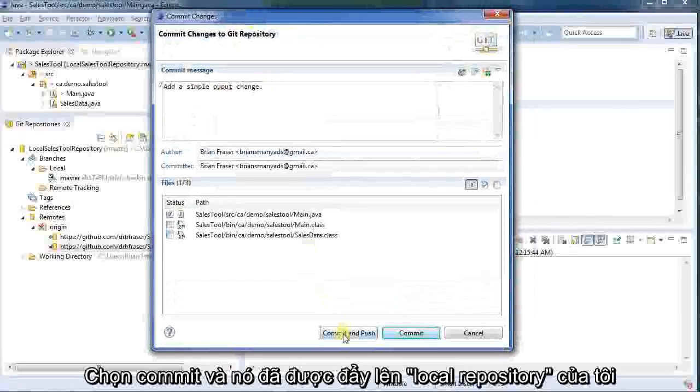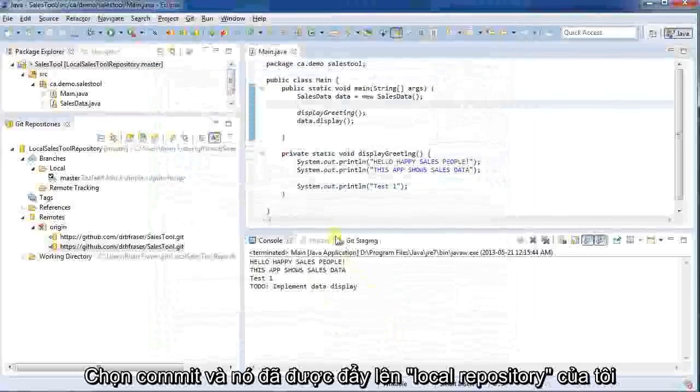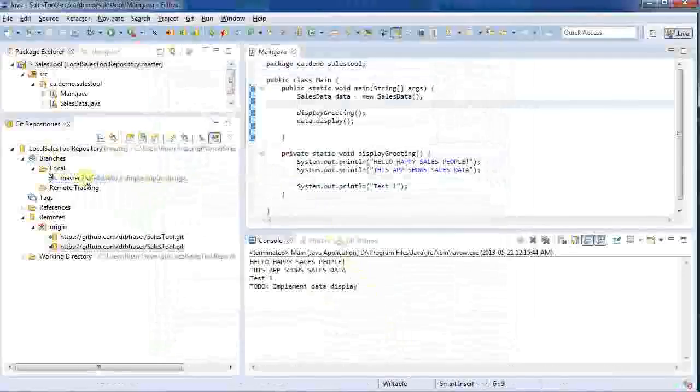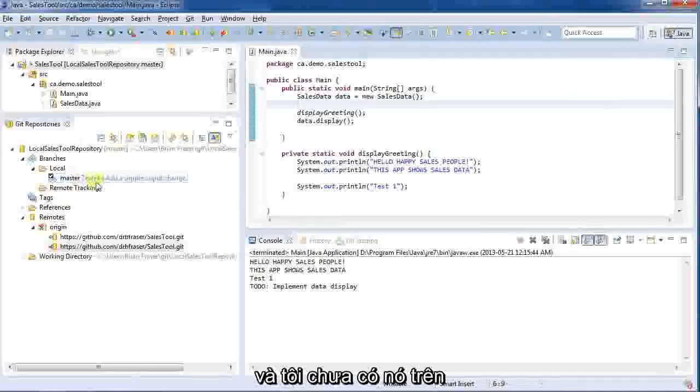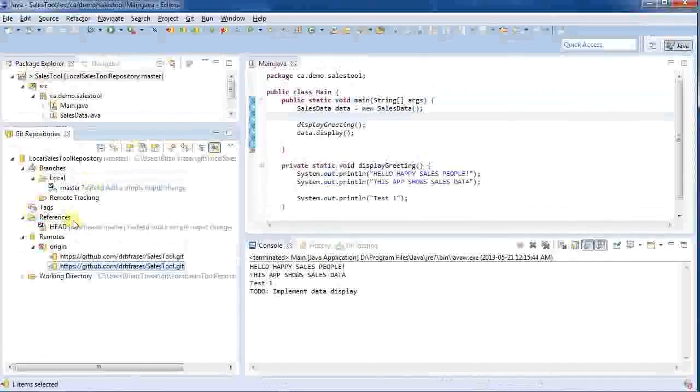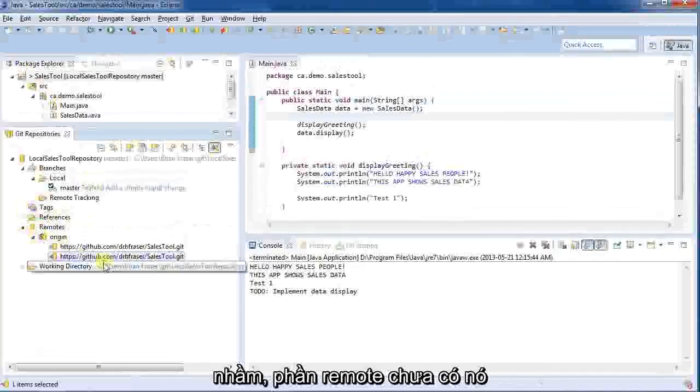I could say commit and push, but I'm going to work on just two separate stages here. I'm going to say commit. It now pushes it up to my local repository. So we can see here that the latest thing pushed up was that. And I don't yet have it on, if I open up references, that's references there. So the remote doesn't yet have that.